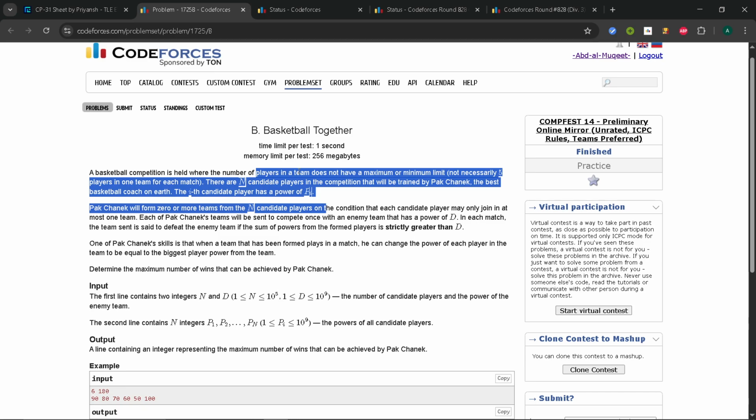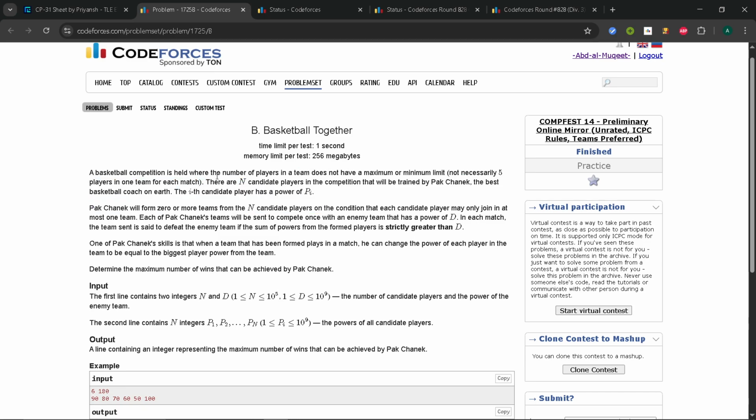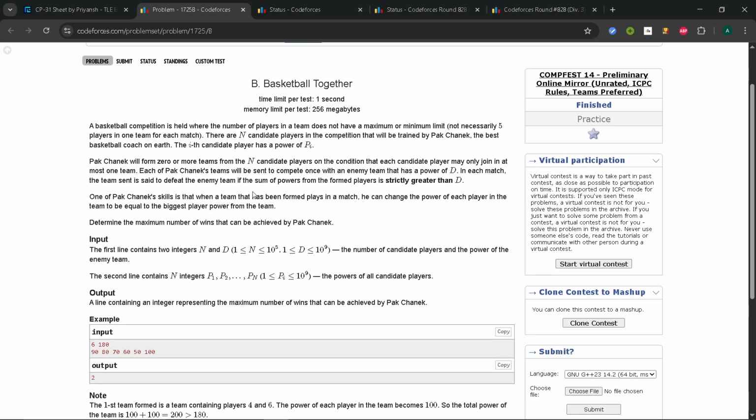The competition's number of players does not have a maximum or minimum limit. There are n candidate players. A competition between the best basketball coach on earth. Each candidate joins at most one team. Each team is sent to compete, and you can win each match and defeat the enemy. Some of our formed players and the same form, match, change of power.